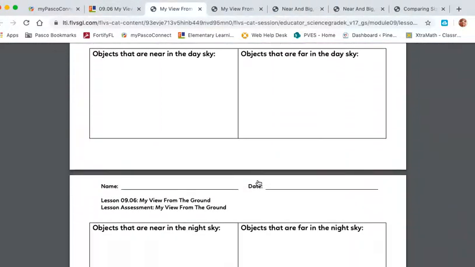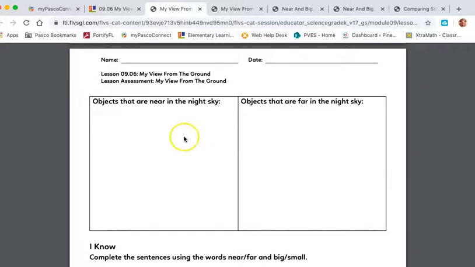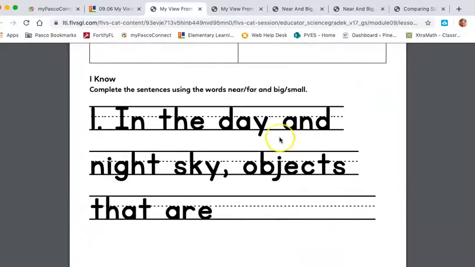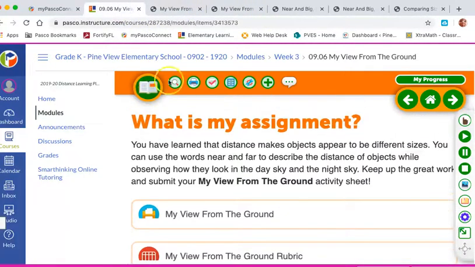Again, you don't need to print this out if you don't have a printer, as long as you can show your teacher what objects look like when they're near in the night sky and far in the night sky and near in the day sky and far in the day sky, and complete these sentences. So that's it for science this week. Let's check out what's next.